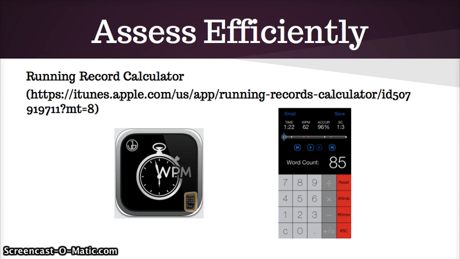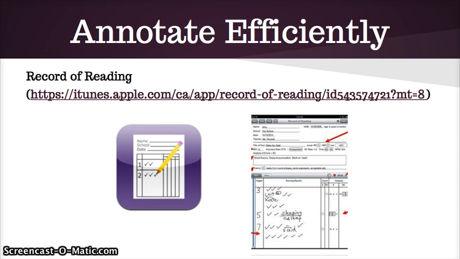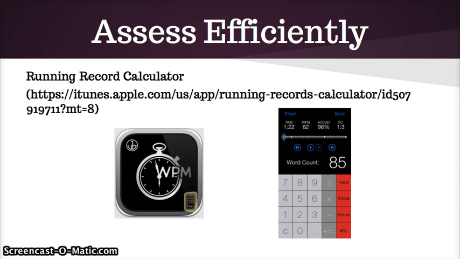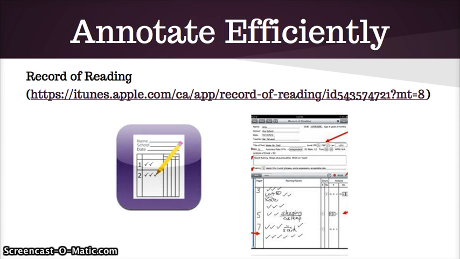As I'm annotating my notes, when I go back to look at them, I sometimes forget why I wrote down what I wrote down. So this will help you record the assessment as it's happening and flag moments that you want to return to. Speaking of annotating, there's an iPad application out there called Record of Reading that allows you to use a stylus on your iPad to actually digitize the note-taking process of this assessment. I've yet to find out if you can use both the record of reading and the running record calculator at the same time, but it would be worth a shot.